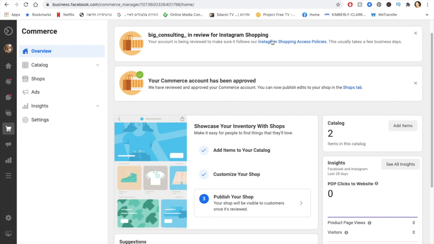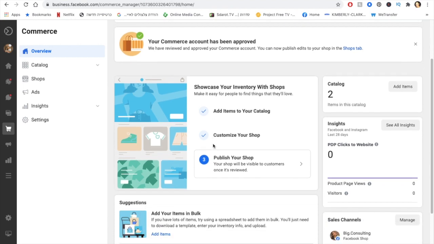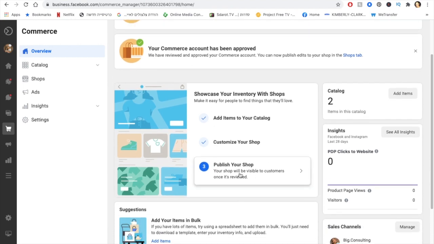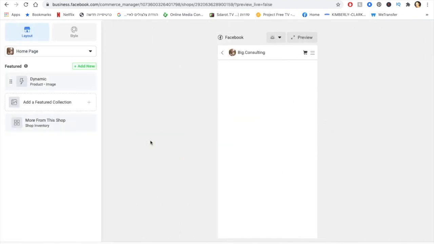That was very quick. Now I linked it to my Instagram account, so I'm still waiting for this marker to know that it's been approved. At the same time, all I need to do is start publishing my shop, and that's it. And I'm good to go. Now that I'm publishing my shop, all I really need to do is start organizing it and put it in here so I can actually have a website.